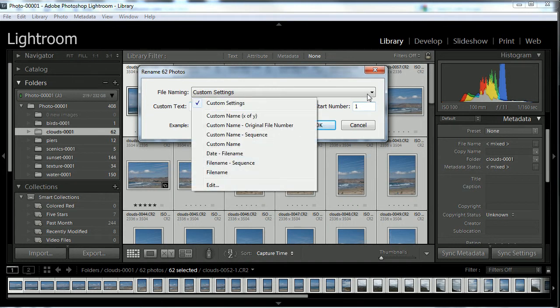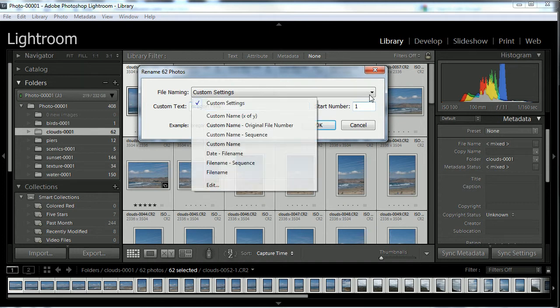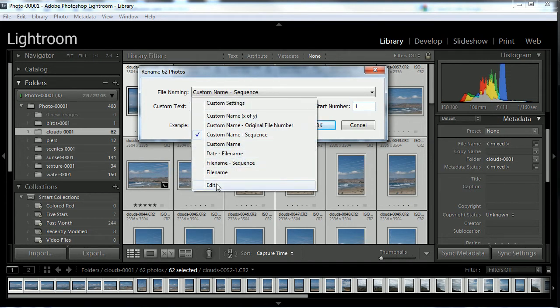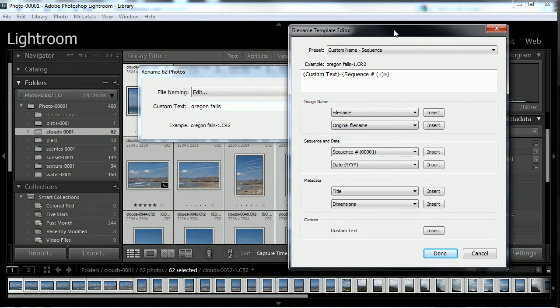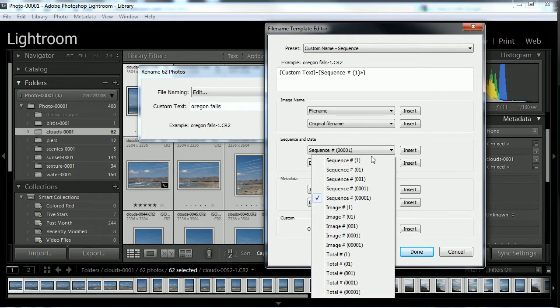If I click the drop arrow, you can choose custom name and original file number, or you can also have the sequence. The one that I have here is your custom name and your sequence. So drop down, custom name and sequence, and I'm also going to go to edit. With the edit you can designate how that sequence is going to be organized, for example, by 4 zeros in front, or 1 zero, or 2 zeros, or 3 zeros. I did 4 zeros in anticipation that I'm going to have tens of thousands of images in that particular category.